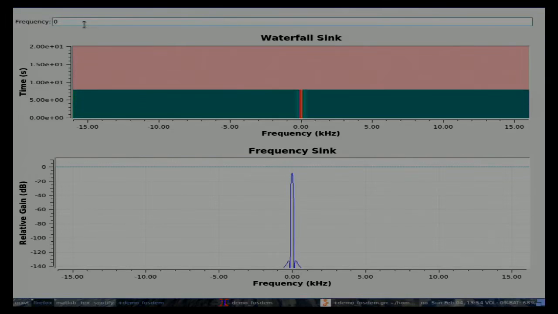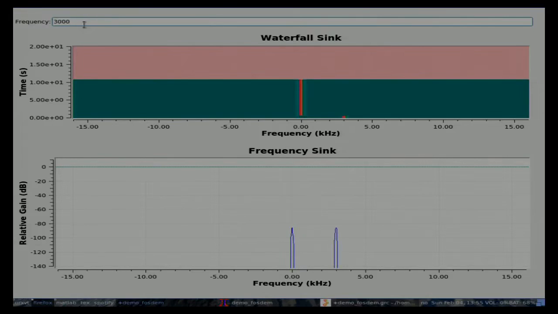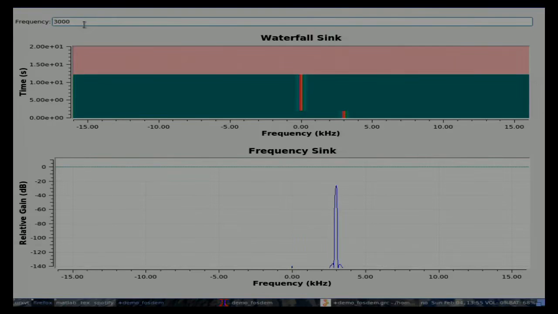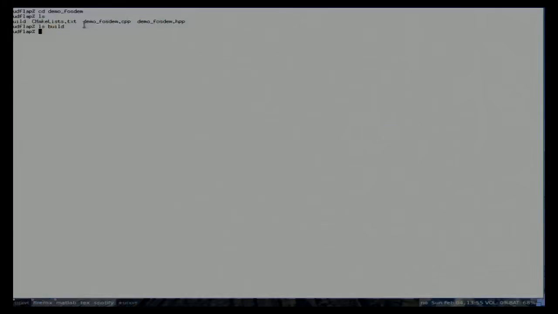Okay, and now we can change the frequency here. We're at 0 kilohertz right now, so we can set it to 3000. And then we see it changes both in the waterfall sink and frequency sink. So it works. Okay. And if we check the directory now, you can see that we have here the CMake files, a makefile, and the executable.